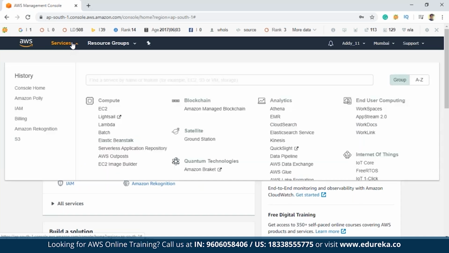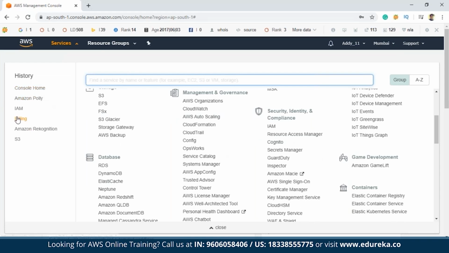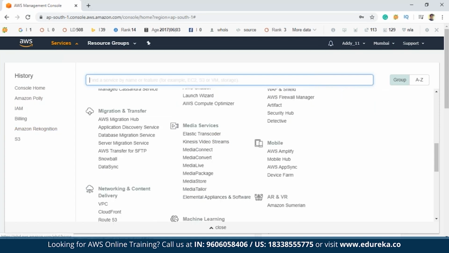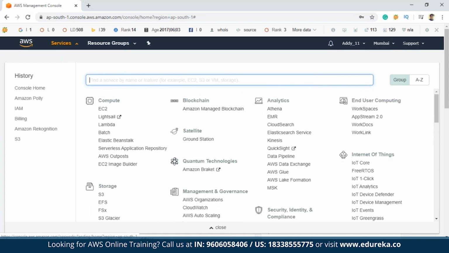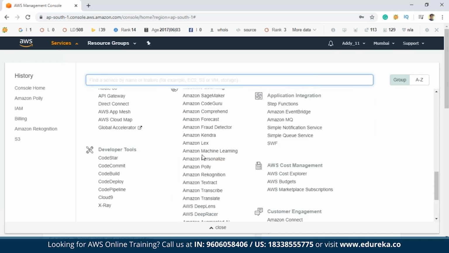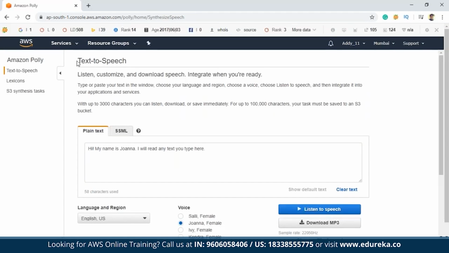So what we will do is we'll click on services here. In the services section, as of now I have it here in the history, but I'll just show you where you get it if you don't have it there. In the machine learning section, you'll find that. So here, as you can see, the machine learning category and Amazon Polly. If you click on that, we are in this section called text to speech. The information part, the documentation part, listen, customize, and download speech. Integrate when you're ready.